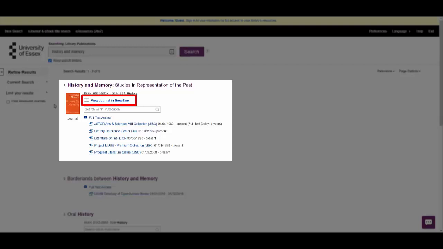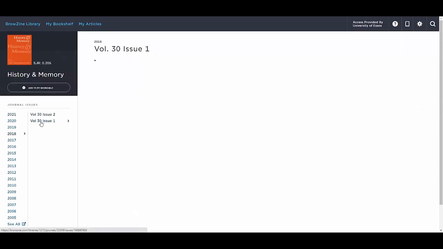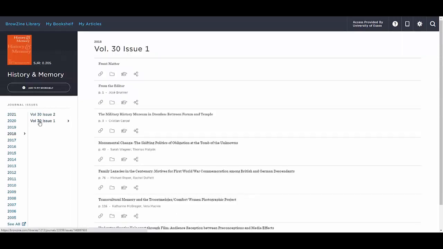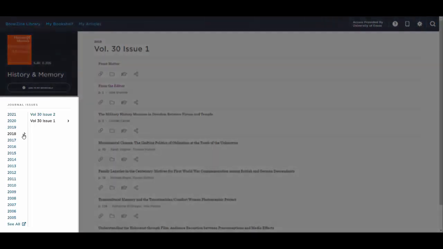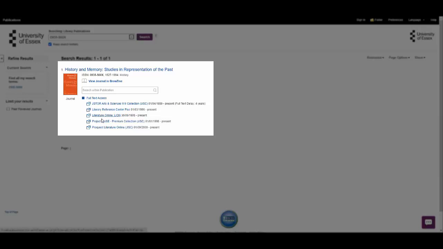You can also choose to view the journal in BrowZine. When you select this, you can browse the journal contents, the different years and issues of that journal, and you can also find that there are links to the article wherever these are available. This will sometimes take you directly to the full text, or it might take you to the platform where you can access the full text. Note that if you want to view articles published at a later date than is displayed here, you will need to go through and select See All, look at the full text access, and go through via the individual providers.